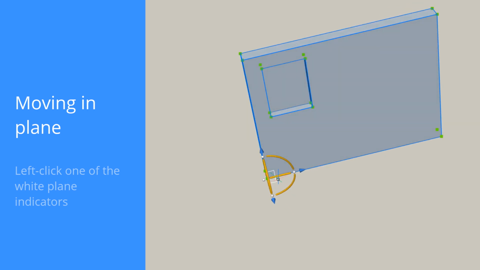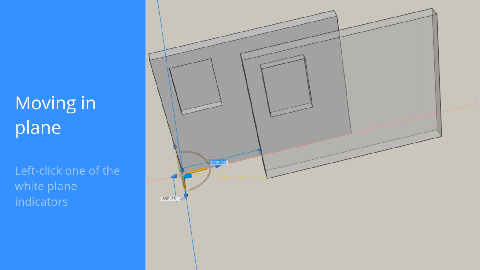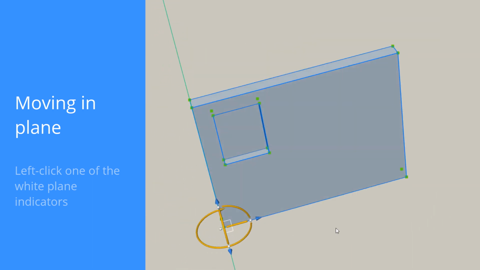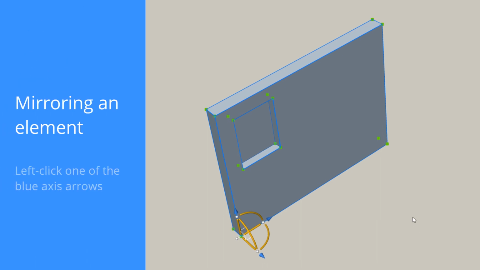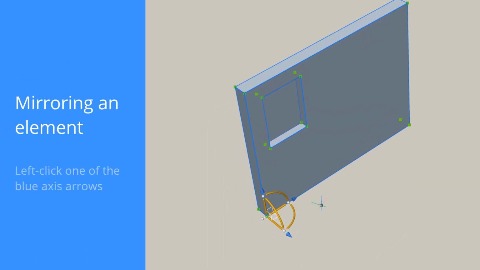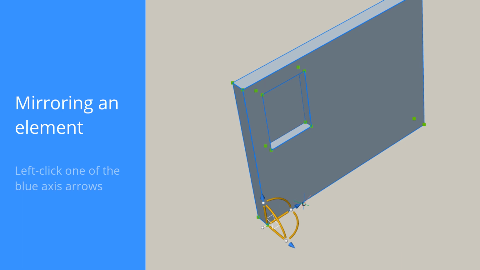To move your selection in 2D, constrain to a plane: left click one of the manipulator's three white plane indicators. To mirror your selected solid, left click one of the blue axis arrows.